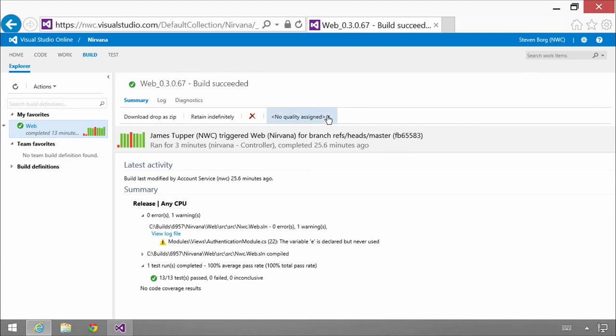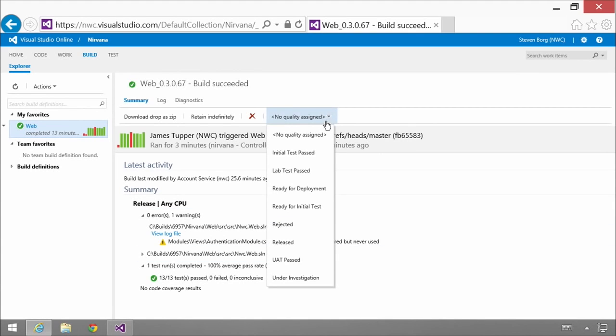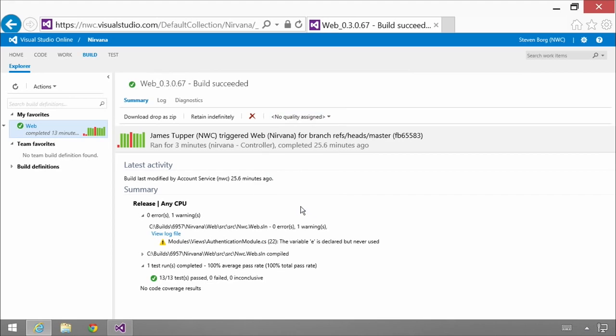Once I see this view, I might say, you know what, this was a good build. This is ready for initial test. And I can set some kind of build qualities here as well. These build qualities can then be used to identify which of these we should promote between environments, for instance.